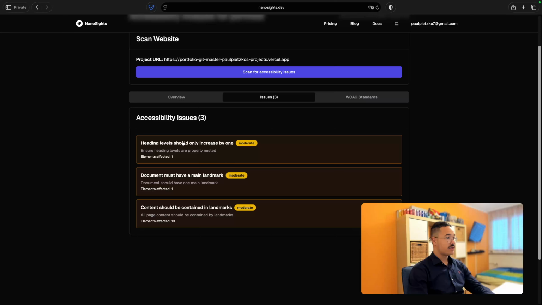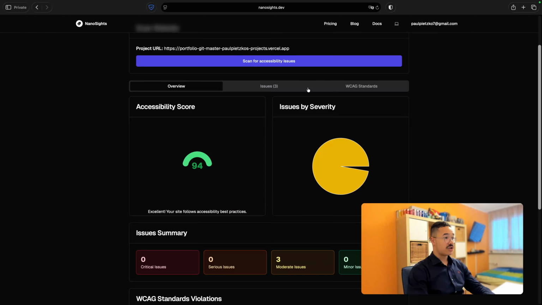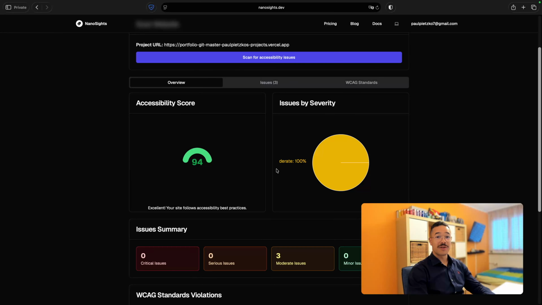So here in the details, we will see that all of the links that have been problematic now have aria-labels and get removed from the issues table. So as you see, we already improved our website quite a bit. And now we saw all the dashboards of NanoSights. The last one is the NanoAI dashboard.